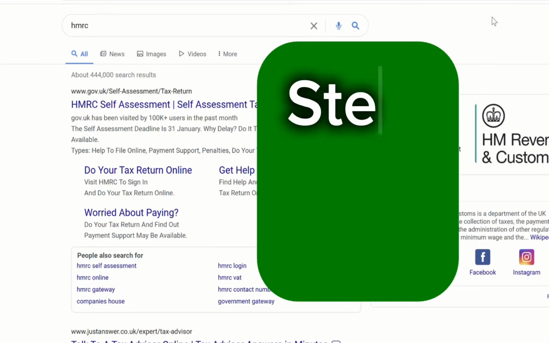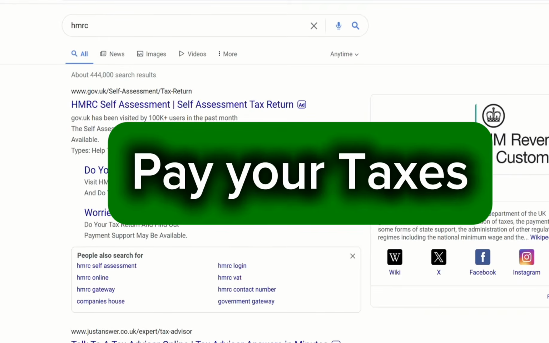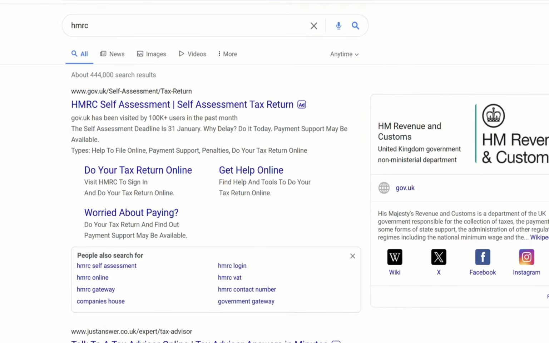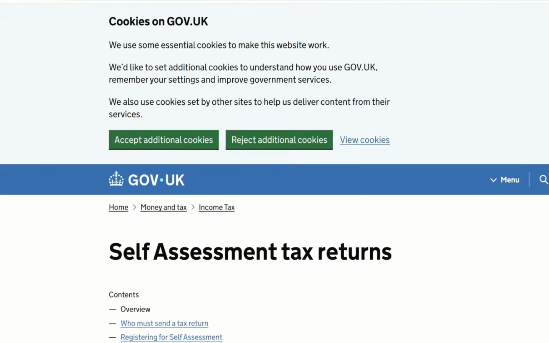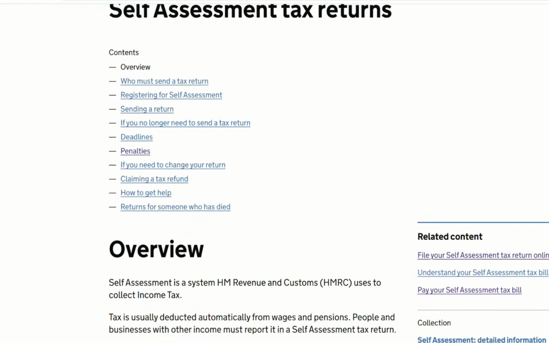This is a step-by-step process on how you can pay your taxes through HMRC self-assessment. Go on Google, type in HMRC, click on that link there. When this page opens, you can read about self-assessment tax returns.